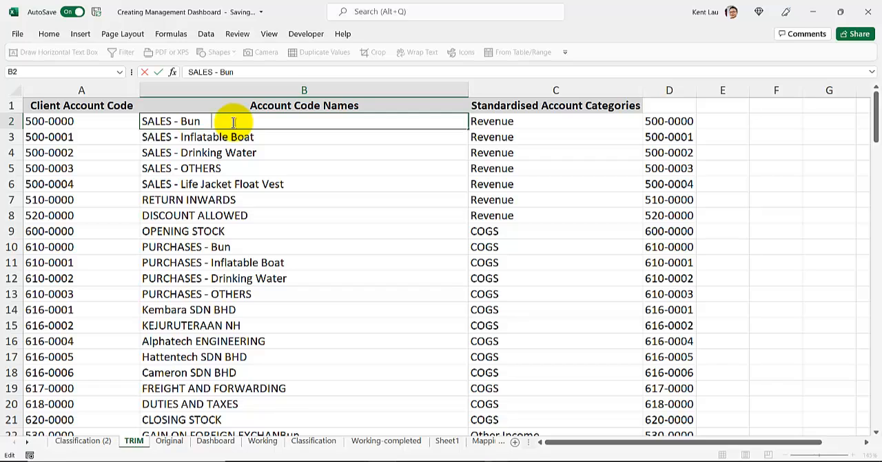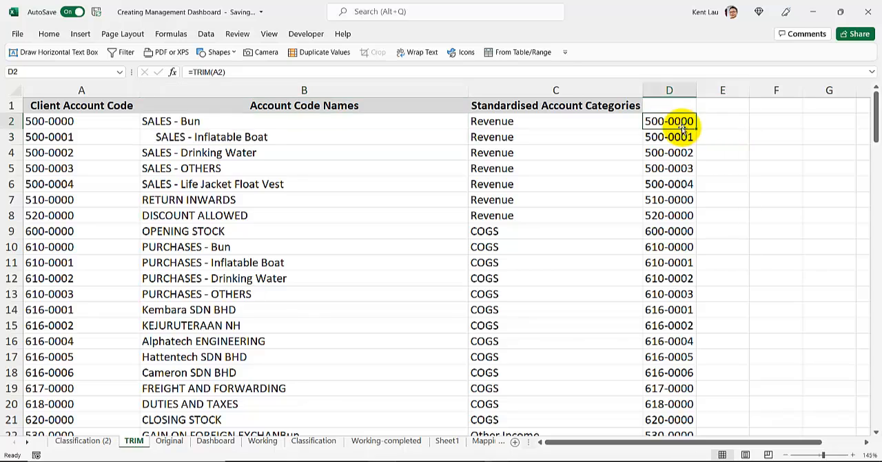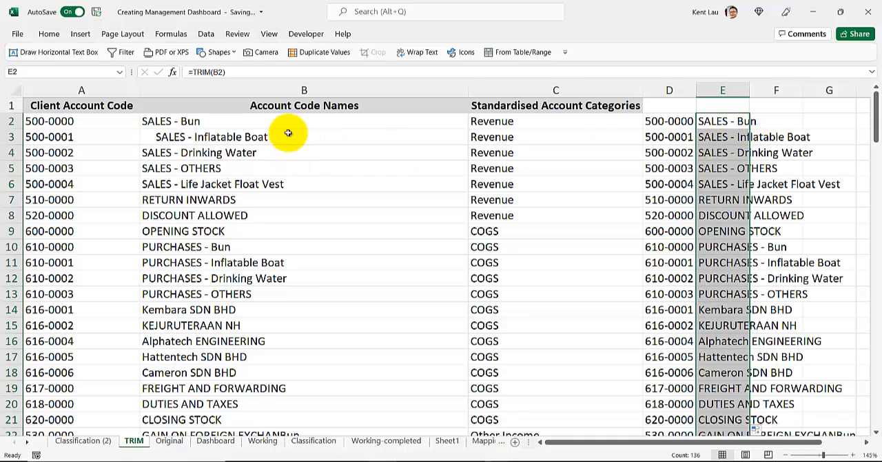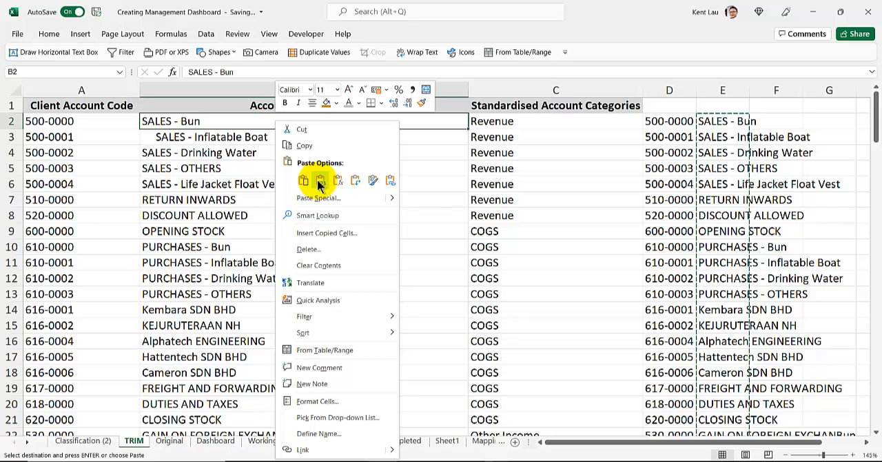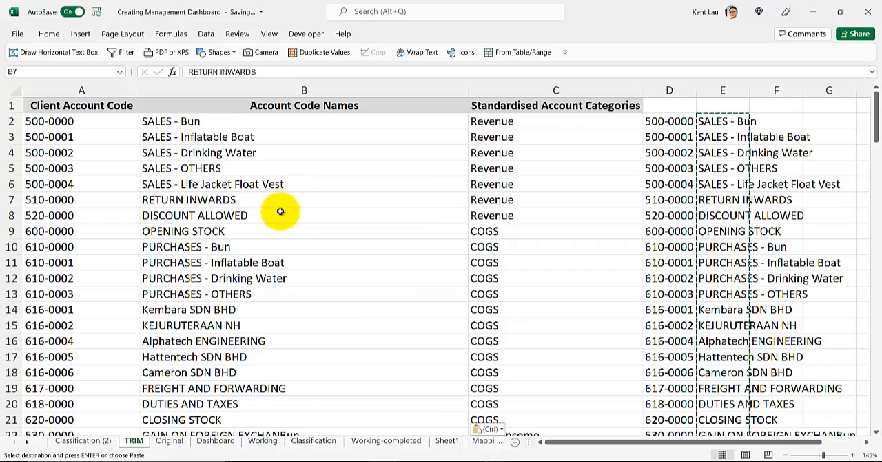Who knows that you will have some space here, and some space here, and how do you remove all this space? Well, you can do the same: equals TRIM, click on here, and then double click, and you see that the spaces are not there. Then Control Shift Down, copy, Control Home, go back, right click, paste it, and you can do all this at one go. So that is a way to do it. Really, just try it out.